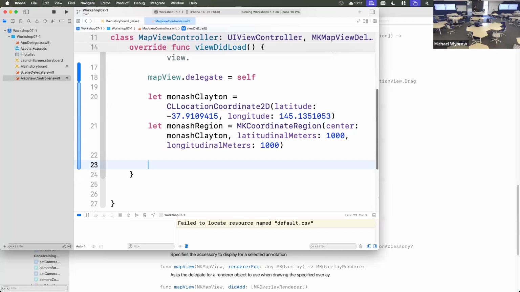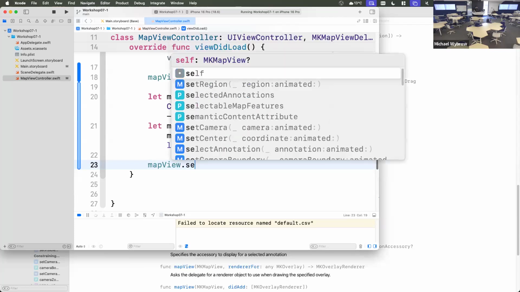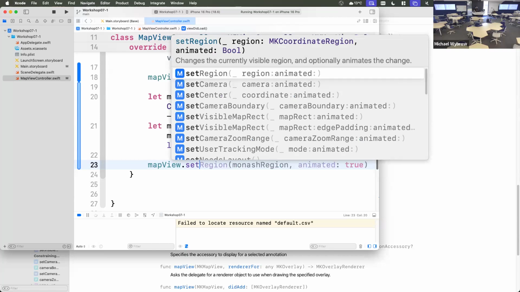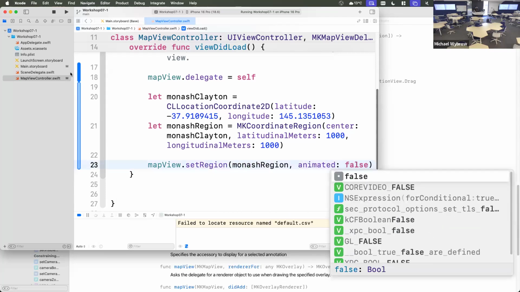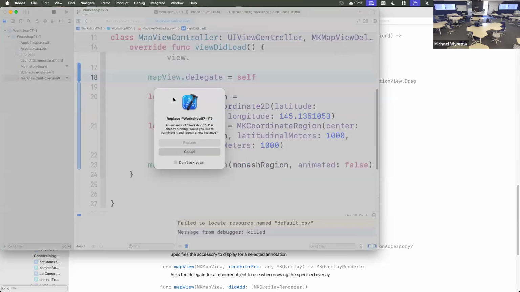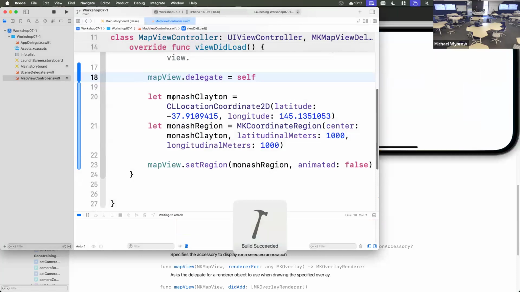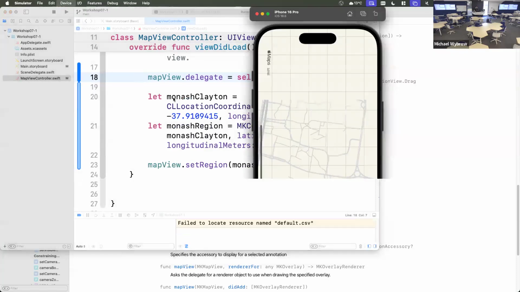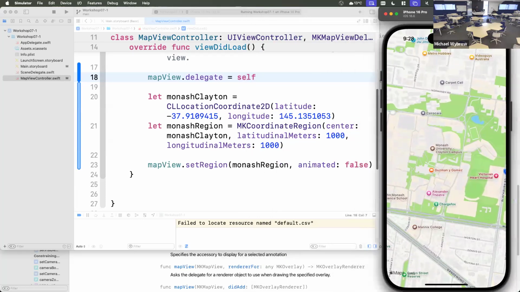Now we can tell the map view, center my map on this region. So we can say mapView.setRegion, and you give it a region and tell it whether it's animated, because you can do this over time. So we can say monashRegion and we can just say false, right? So if we do this, it should load our map centered on the Clayton campus with a kilometer of visibility. So there we go. That's worked.